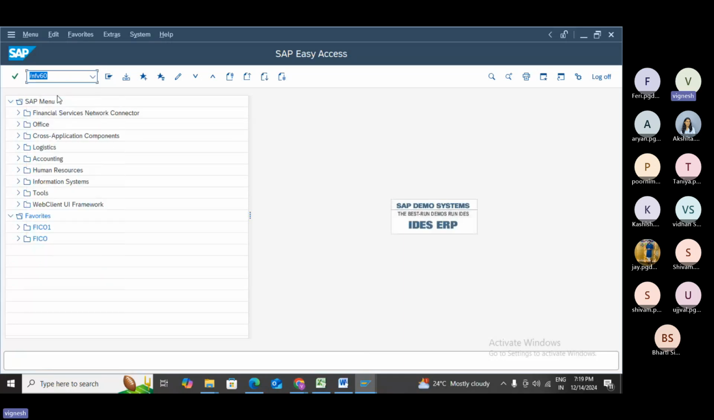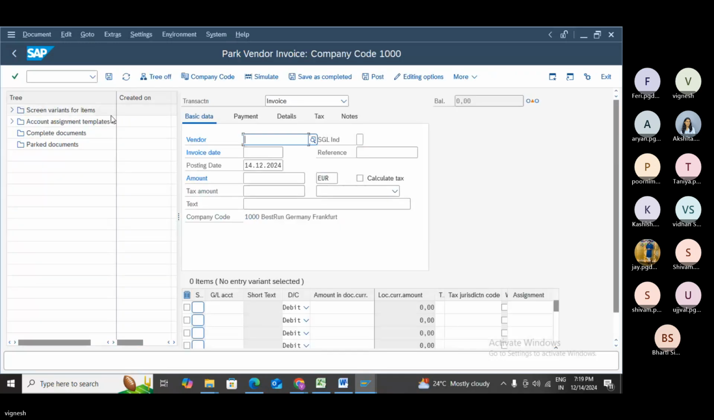Office 60. The invoicing date will be 14/12/2024. Amount will be 10,000. Text will be test.